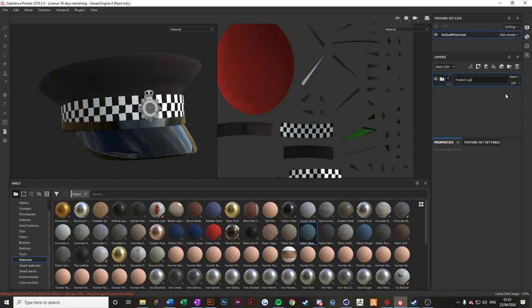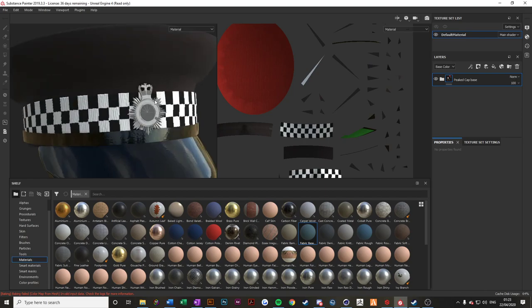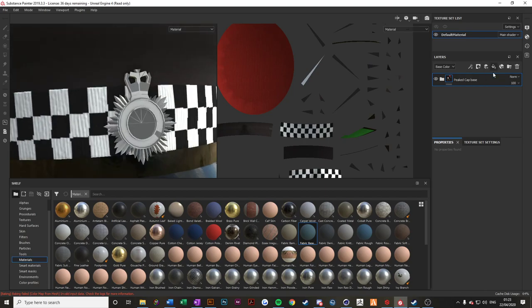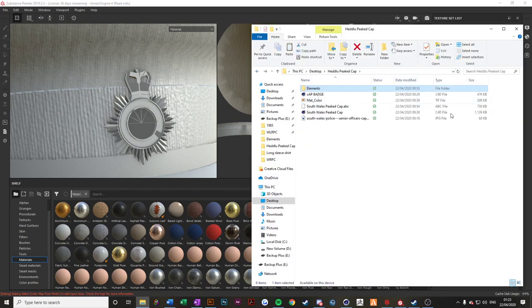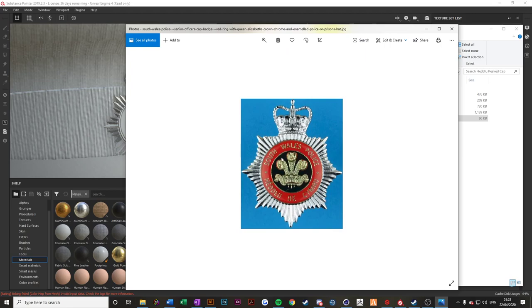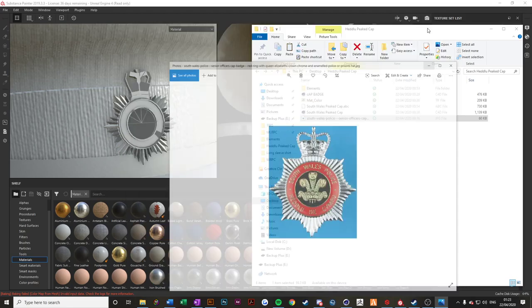Let's peek to cap base. There we go. And now we look at the cat badge. The cat badge is going to be based on the South Wales Police cat badge. As a senior officer's one, I think the colour makes it a bit different. So it's all going to be a nice silvery colour.